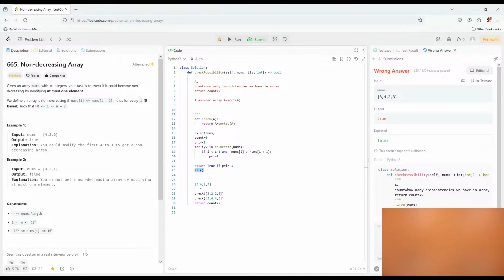So we can assign pri value, which is nums pri, and we can assign nums pri equal nums pri plus 1. In this case, we will check this guy. No, not this one. So we assign pri plus 1. No, oh yeah, this one is correct. So we changed, and then we check in this case.